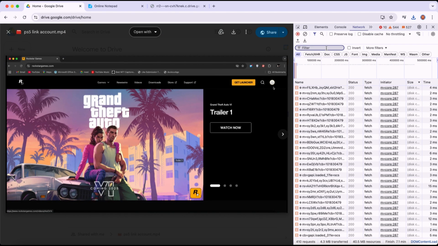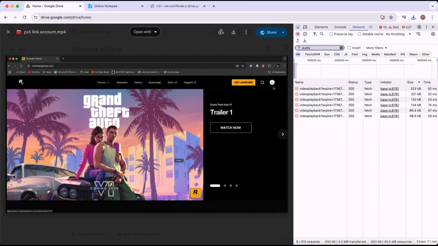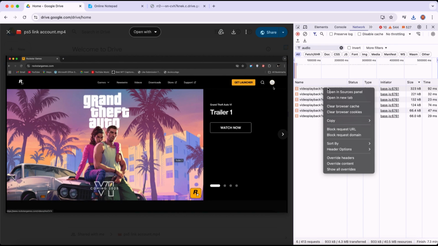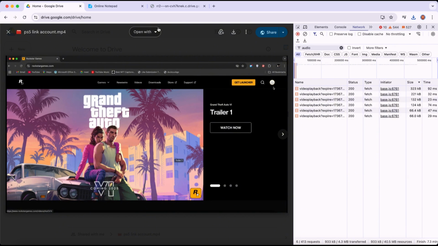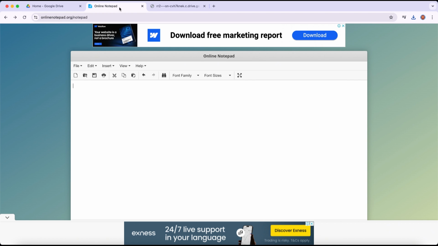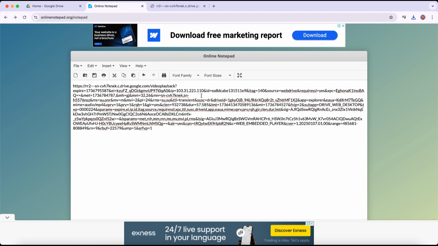Once you've filtered the playback options to narrow down the search, click on it where you can find the higher file size. Then, right-click on the text and go to Copy. Then select Copy URL. After copying the URL of the audio stream, we want to go back into Notepad and delete the URL we had before, and then paste in the new one.